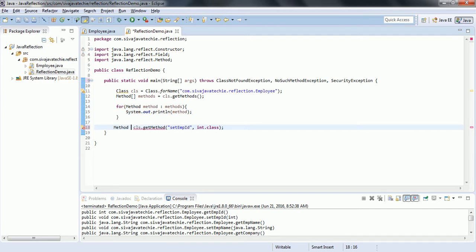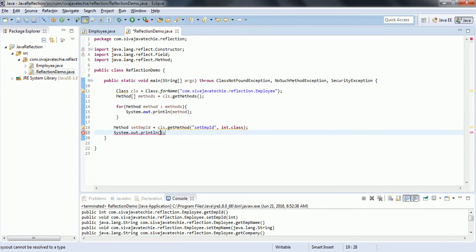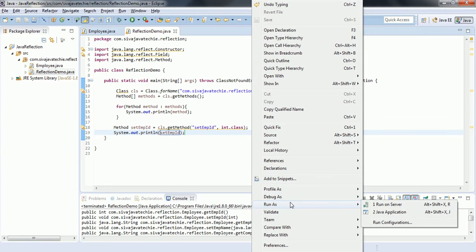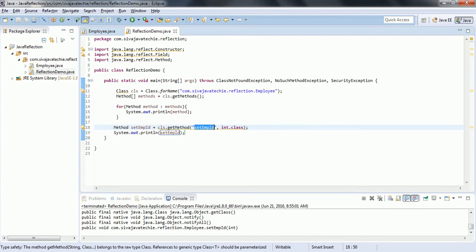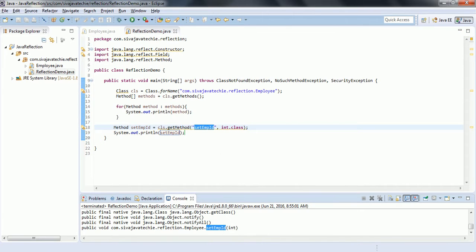So Method setEmployeeId. If I print this method with System.out.println, you can see this code returns the method declared in the Employee class which matches setEmployeeId. If you see here, public void com.javatechie.reflection.Employee.setEmployeeId. So this is the method which satisfies this criteria, and it is going to print.